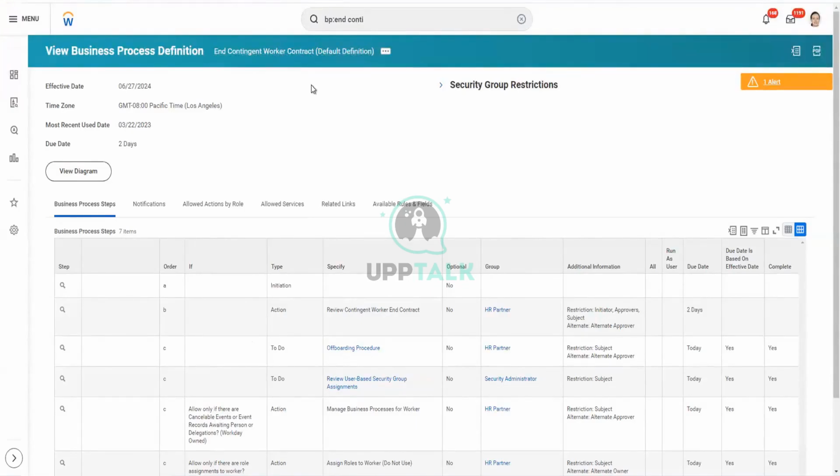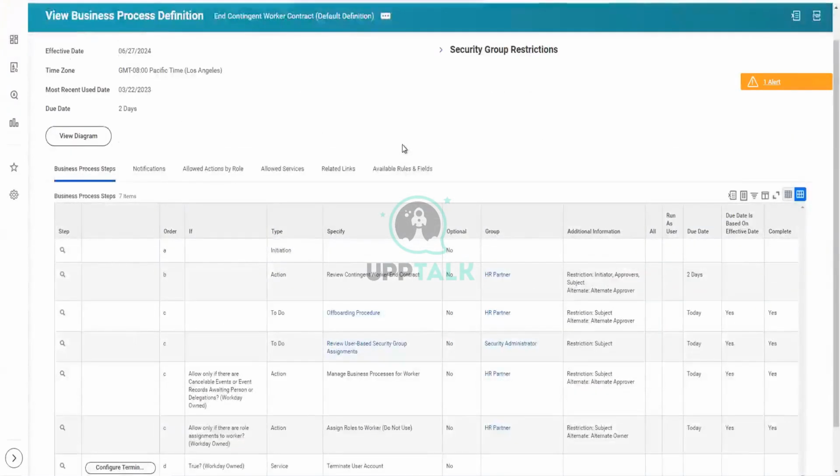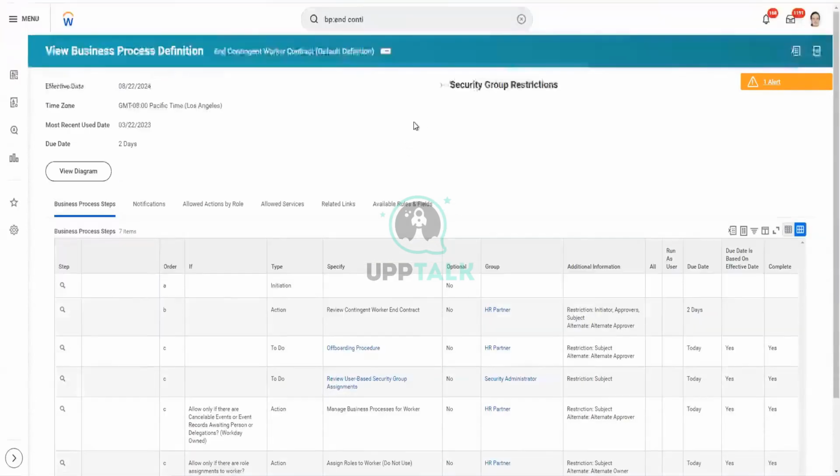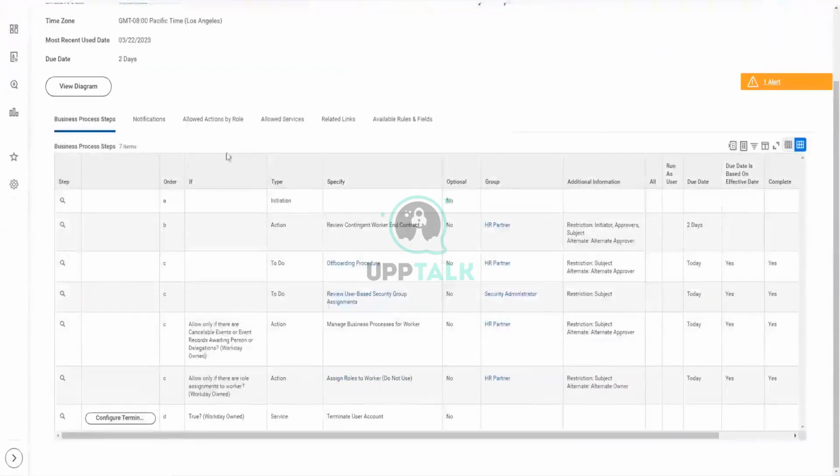Then what you need to do is, first of all, see this history. You just take a look and feel of the business process. This is how a business process looks. There is a step-by-step configuration. Step A is initiation, step B is an action where the HR partner is going to review the contingent worker contract request. Then there is onboarding, then review user-based security, then manage business process for worker. All these steps are configured here.